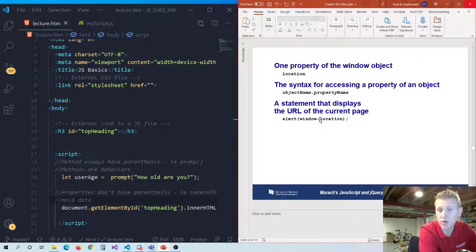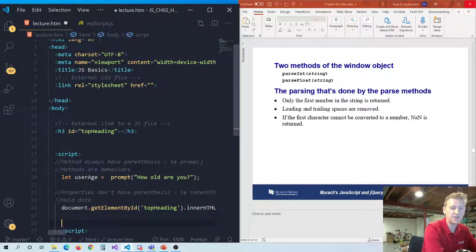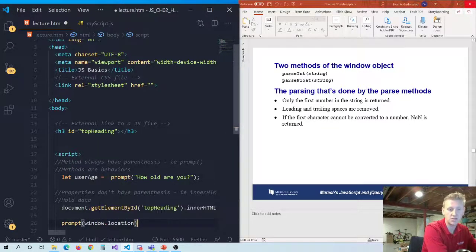Like, for example, window.location is a property that holds the URL of the current page. So just out of fun, let's see what happens if I do prompt window.location.